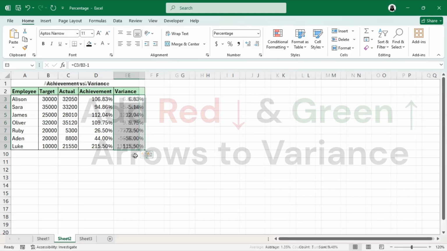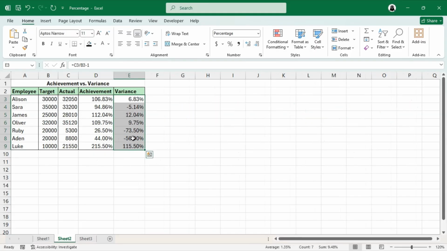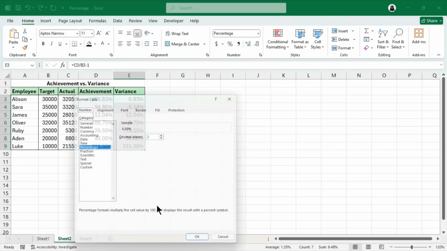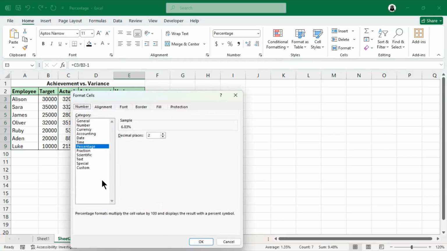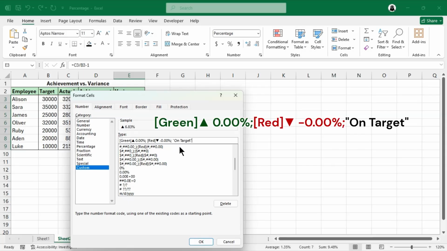Even though the variance values look better now, there's still a small readability issue. You have to carefully scan the entire list to understand each employee's performance. Let's make the variance more visually prominent. Select the variance cells again. Open the Format Cells dialog box, go to the Number tab, and choose Custom. In the Type box, enter the custom number format exactly as shown on the screen.